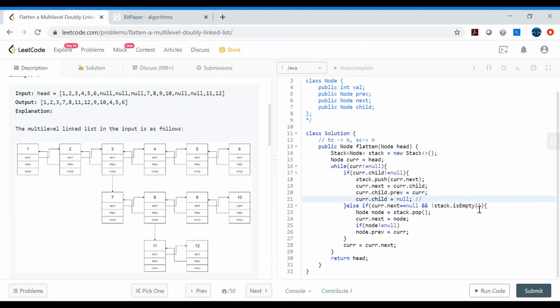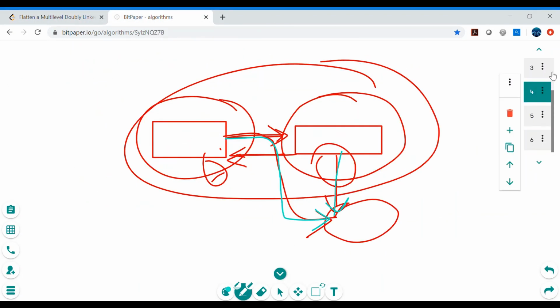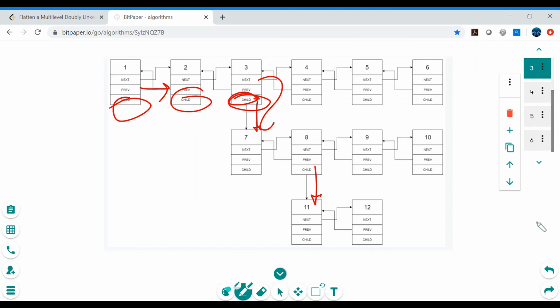That is an important point, right? If we don't free this memory from the child, then it will still be dangling, and that we don't want. We don't want to dangle this pointer here, so we want to disconnect this link here. That's why we are freeing this child memory as well.